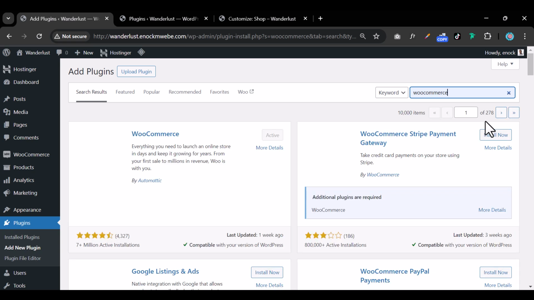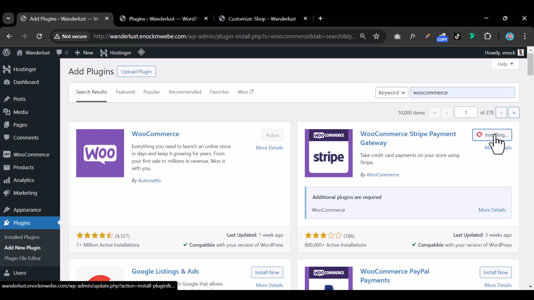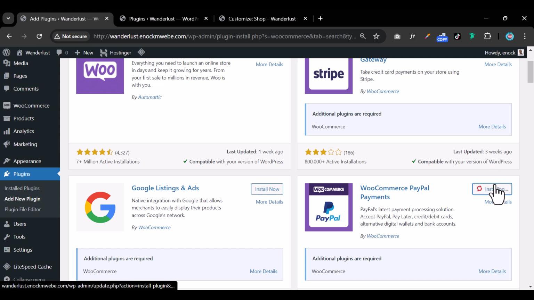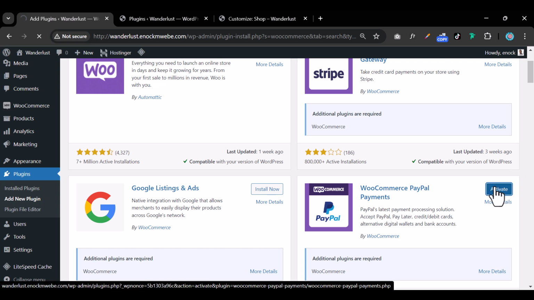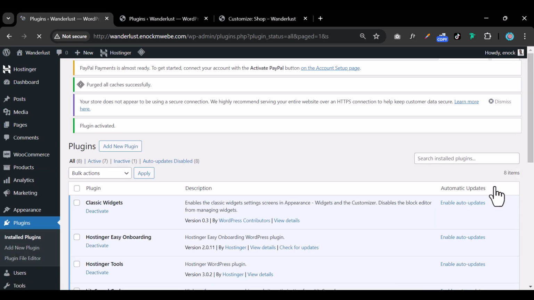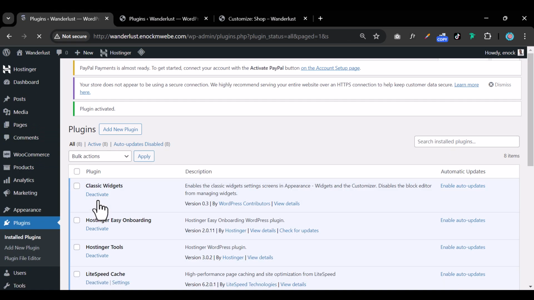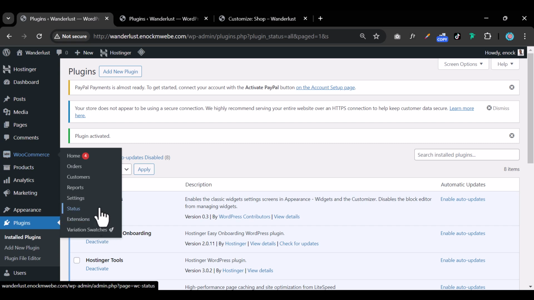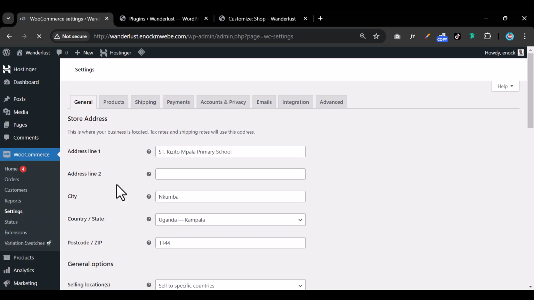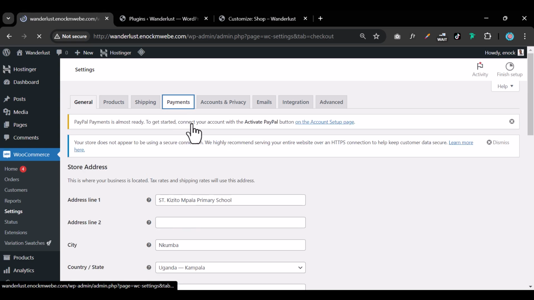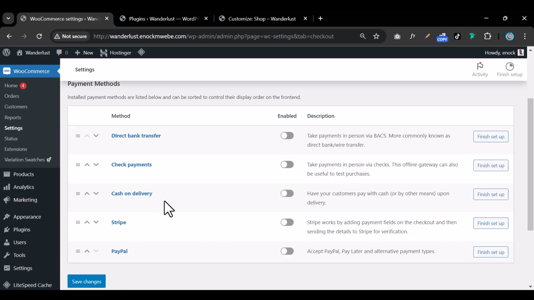So all you have to do is install the plugin, whether you want to accept payments through Stripe or through PayPal. Once you activate PayPal or Stripe, make sure you have a PayPal account or a Stripe account. To activate them, come back here to WooCommerce, go to settings, and come to payments. Under payments, these are some of the options.